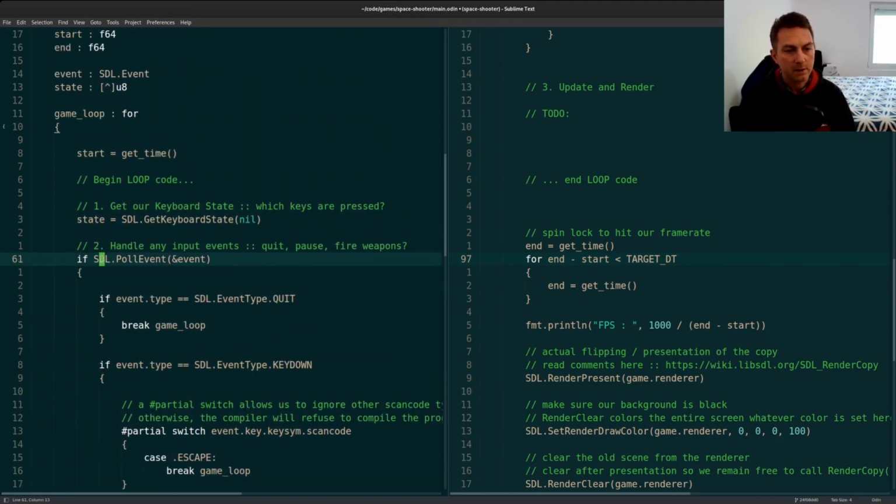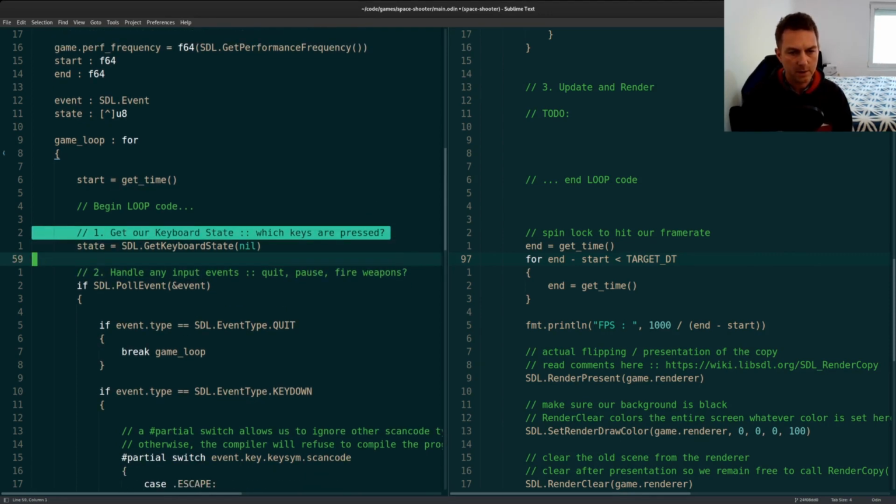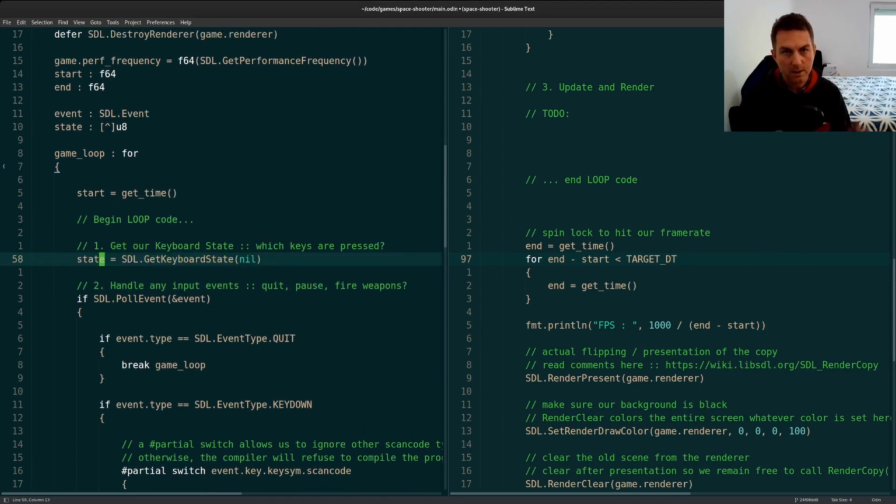So that's how you handle events. Depending on the situation, you may use a poll event to handle the keyboard, the key down or the key up event, or you may just look at the keyboard state. I usually use the keyboard state, but we'll get to that in future parts.